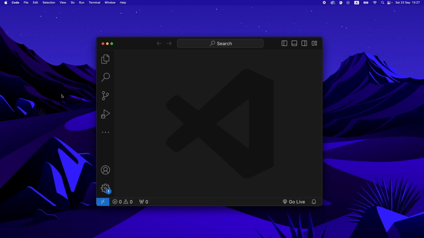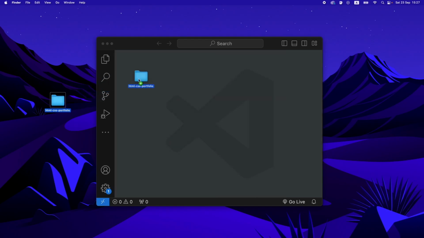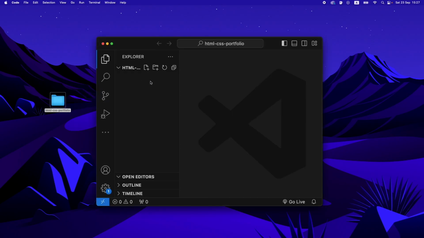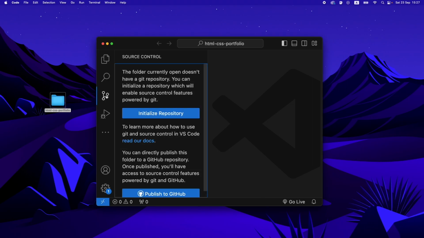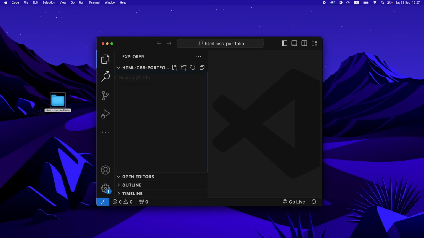Next, we are just going to create a folder on our desktop. We're going to call it HTML and CSS portfolio, and then we're going to drag that folder into our VS Code. And as we can see, if I open this a bit further, this is our Explorer that we have here. We have Search, Explorer, Source Control, and other stuff, but we can go to the Explorer for now. We see that we are working inside of this portfolio.